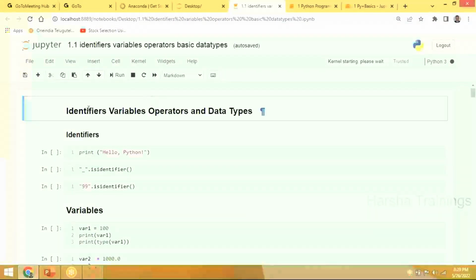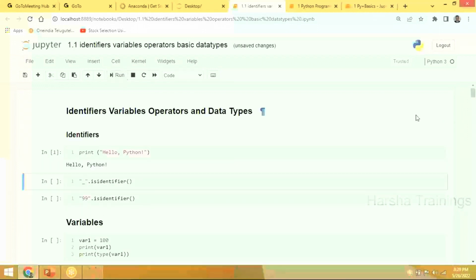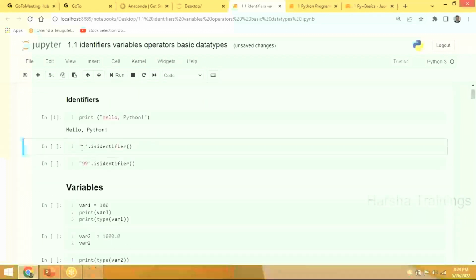Look at here. Now this is my first program. Print hello Python. Just click on run here. Then I'm asking underscore is identifier. Can you please tell me the answer? Is identifier written true or false?